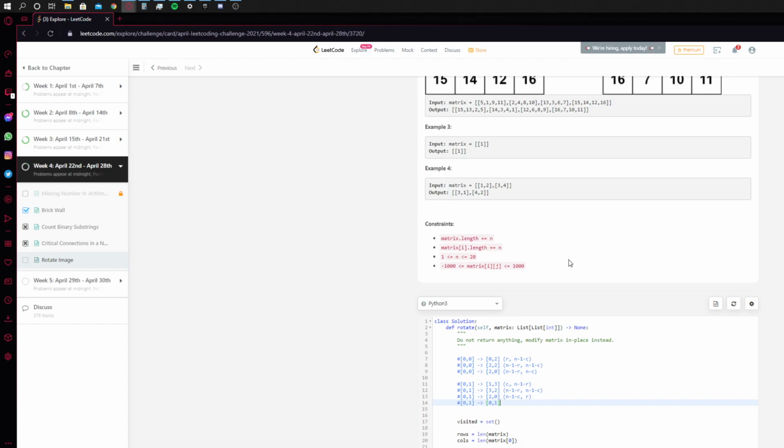Okay, so here's the pattern, right? To get 180 degrees away, you do n minus 1 minus whatever you started with. So this works between R, C and n minus 1 minus R, n minus 1 minus C, right?